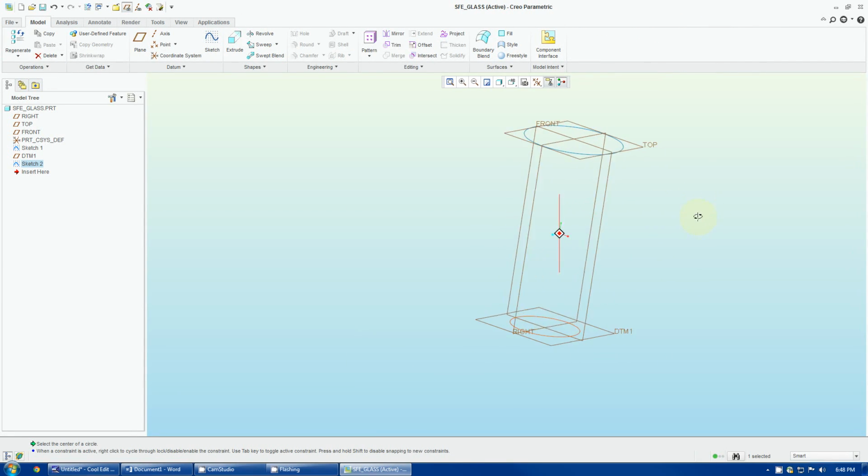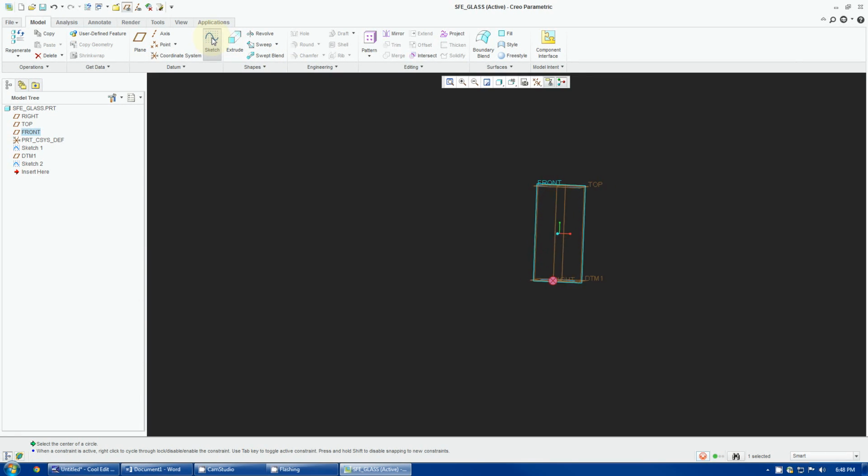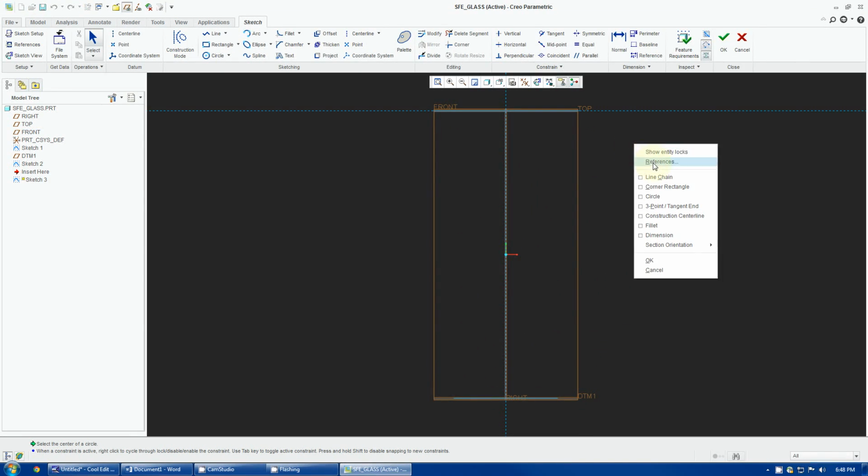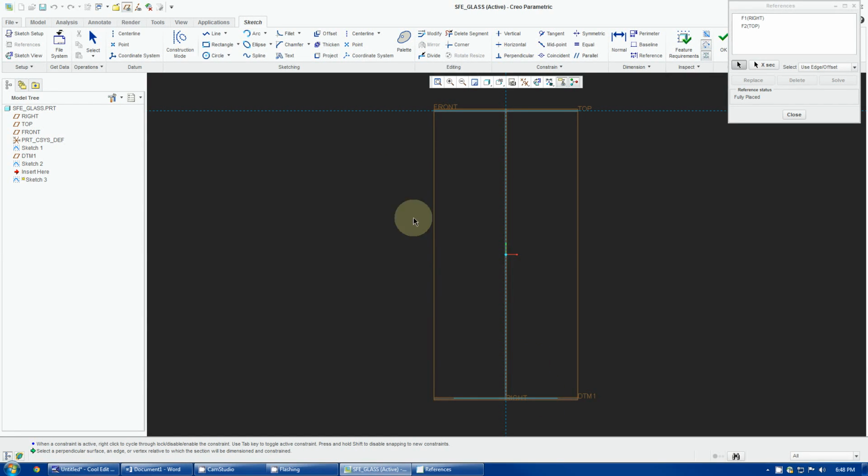Next, we want to tell the computer that we want to loft these two drawings together, so we need to create a line that connects them. So I'll choose either the front or right plane, create a sketch, and draw a line that connects the top circle to the bottom circle.